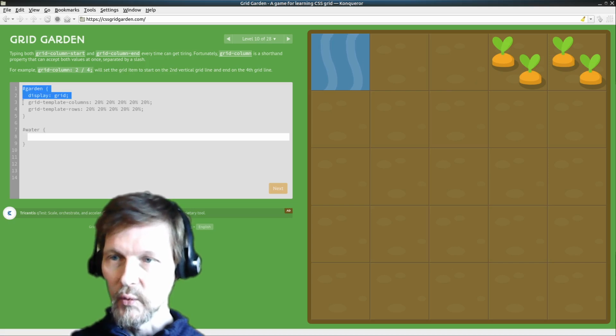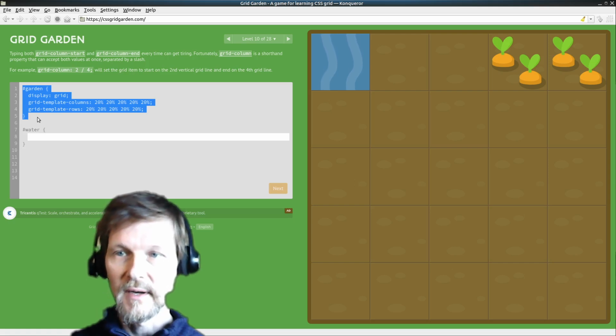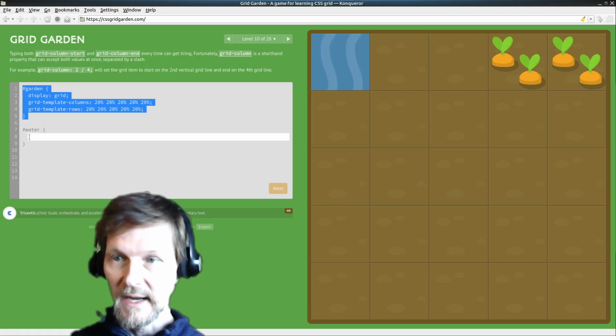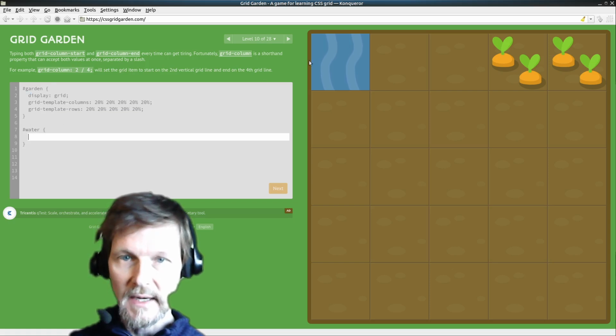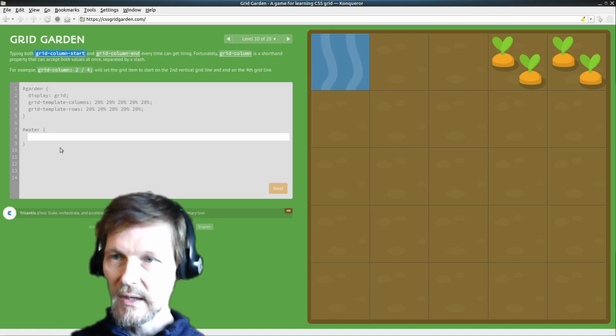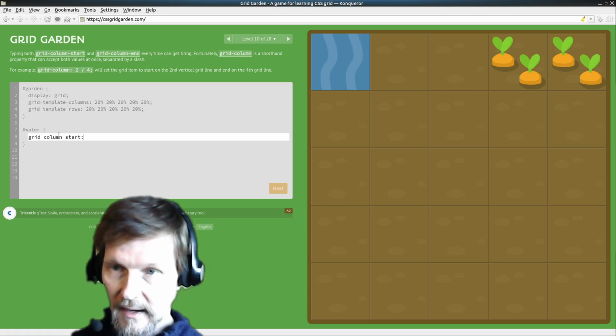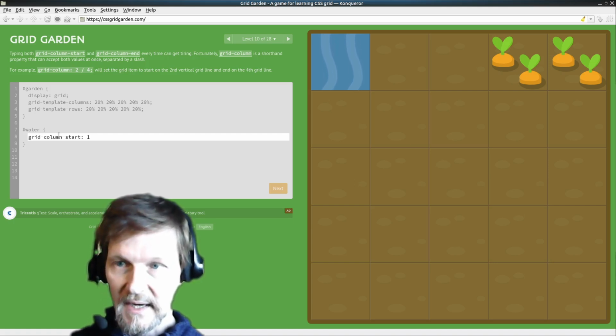We've got a grid with 5 even columns and 5 even rows. Okay, and we want to place the water somewhere. Right now it's by default in the left-hand side. That's where it starts. So let's specify the grid column start position. All right, that is 1 by default.